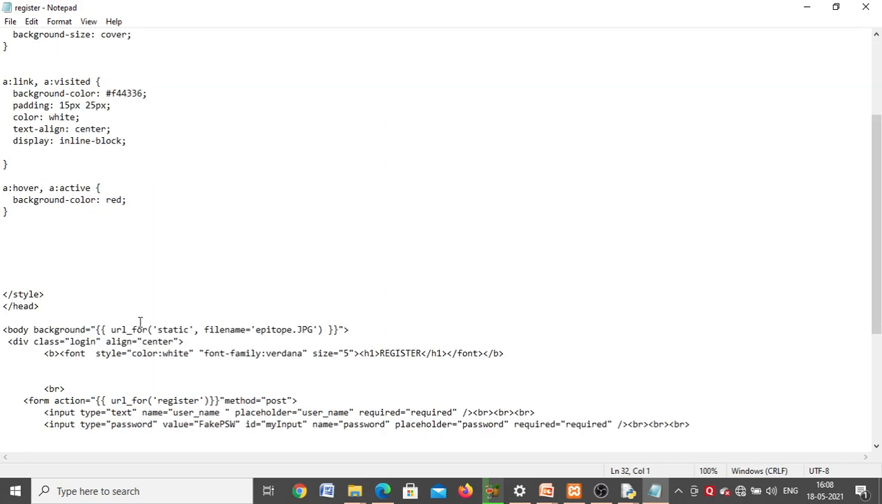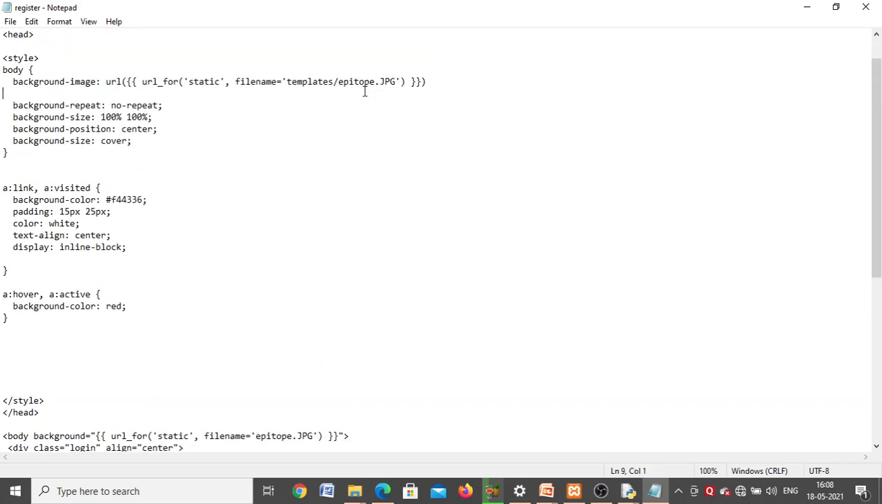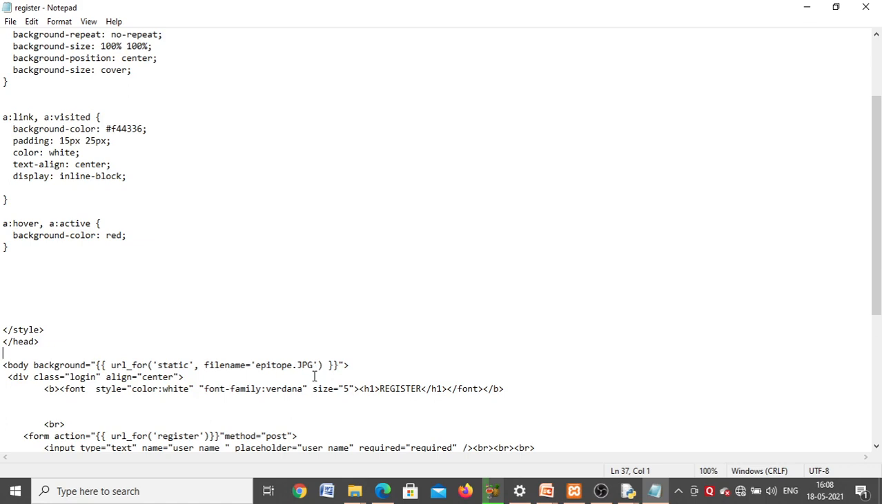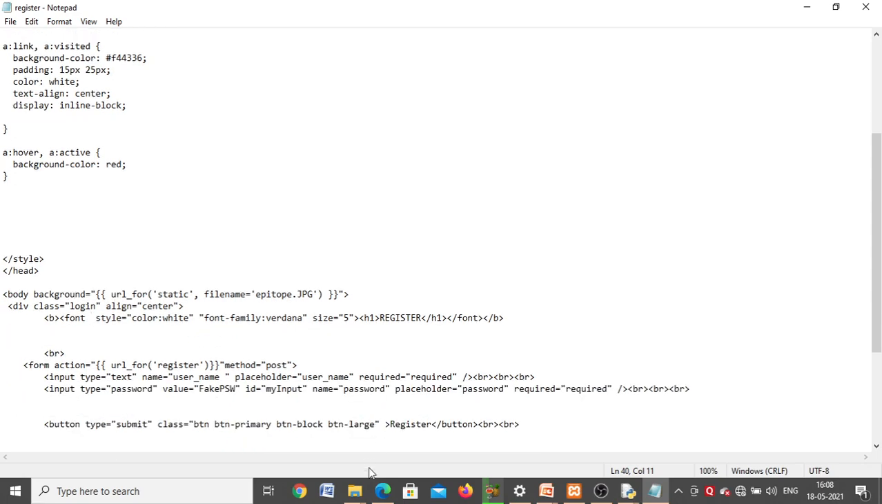Next thing is the background image. Whatever you change here, you have to change here also if you want to change the background image. So epitope.jpg I am giving as that background image. Next, a division class I am opening. The first heading you are getting here is Register. So h1 is the tag I am using for the header. So Register. Here b is nothing but bolding that.